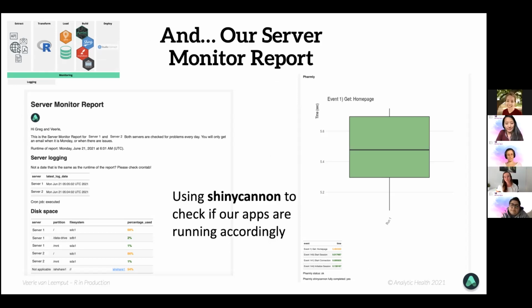This report also checks daily if all our apps are running, for example Farmly Analytics and Farmly Cloud Data. And how does it do that? With a thing called shinycannon. Shinycannon is a utility that you can install on Linux, but you can also have it in a package. It basically allows you to have a recording of your app and replay it every time, and then check if that recording is still working accordingly. It's kind of an R Selenium thingy where you can also record stuff, but this is specifically for Shiny.